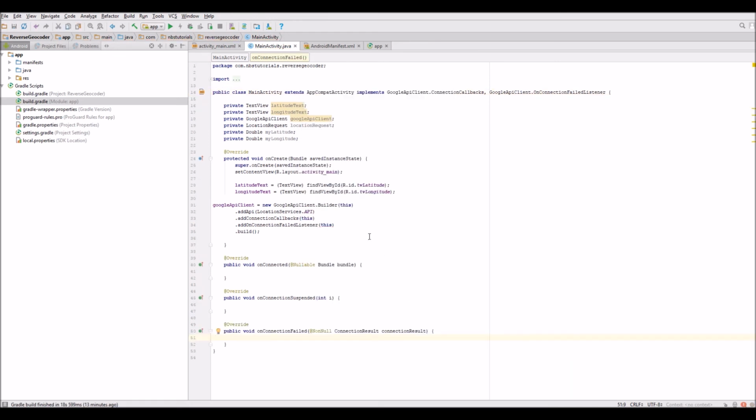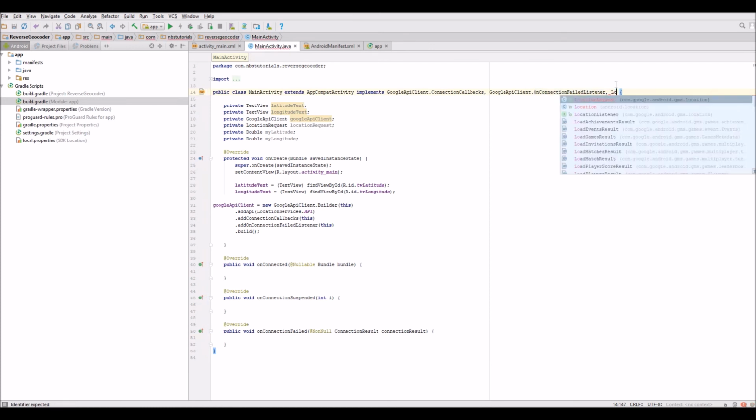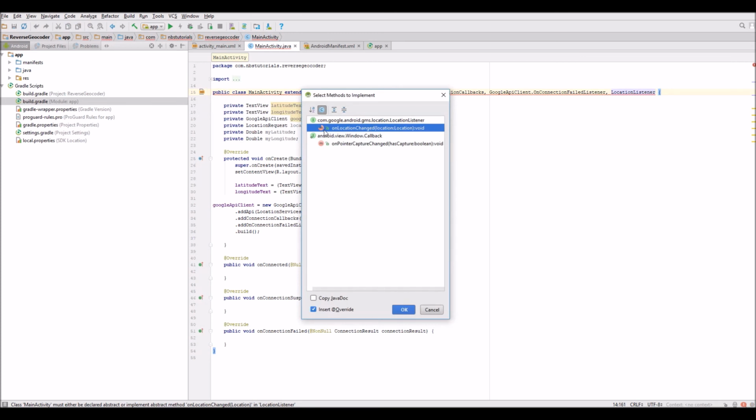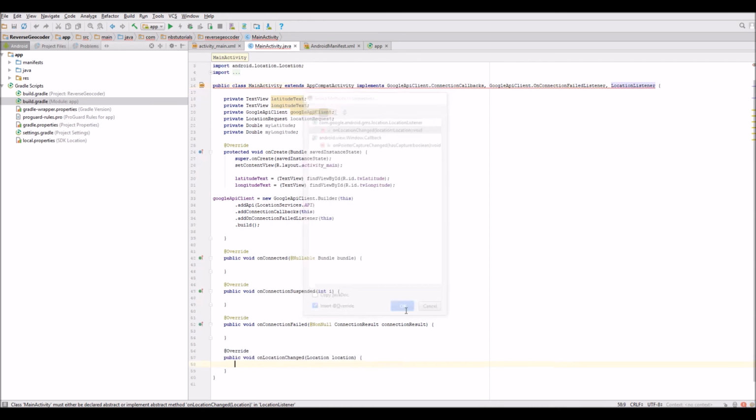Okay, so what we need to do then, there's something we need to manually add in terms of the implementation, and that's the location listener. So let's just make sure up here we've got the location listener. And that's what we need to do there. Okay, so now this is throwing an error here. This is something we need to just implement here. So it just says implement methods. We've got the on location changed listener there. That's what we need to add in. So now we're pretty much building our framework.